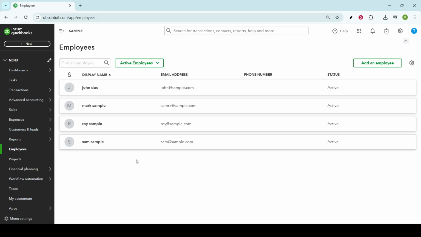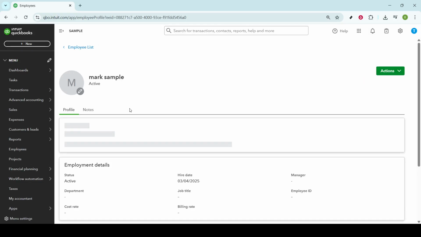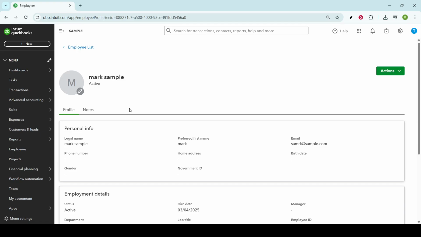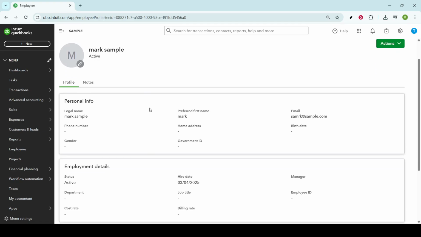To get started, go ahead and click on the employee profile you wish to view. This step will open that employee's complete profile. You'll see various details, including personal information, payroll, and notably, any notes that might have previously been added.